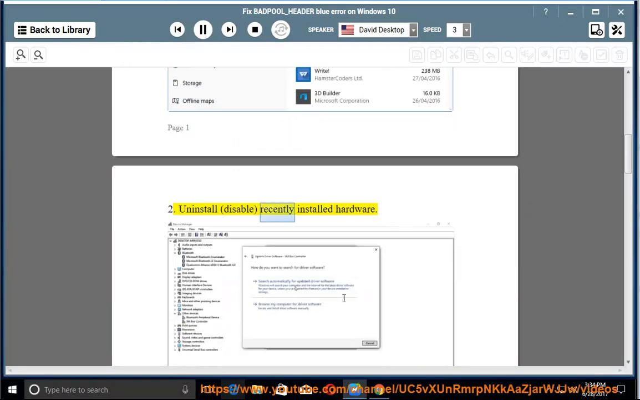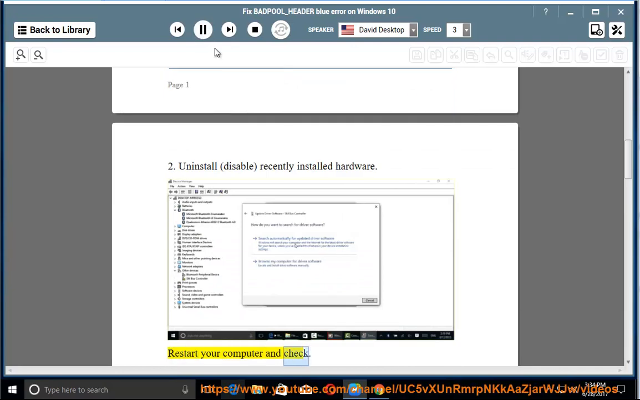Uninstall or disable recently installed hardware. Restart your computer and check. 3.